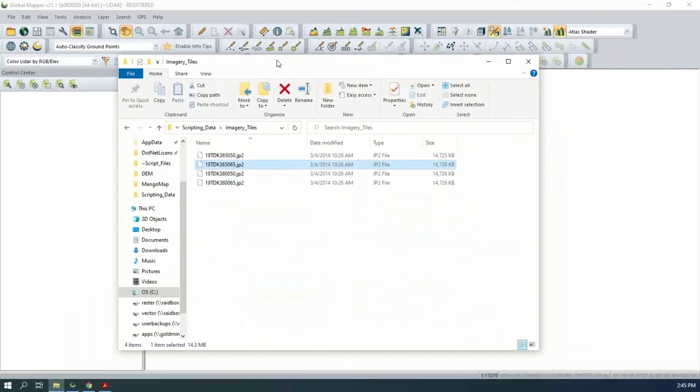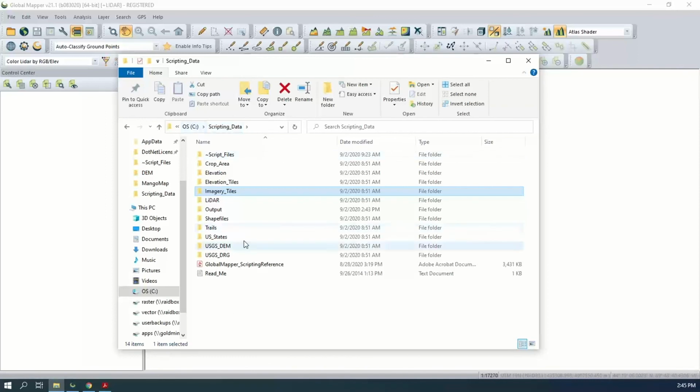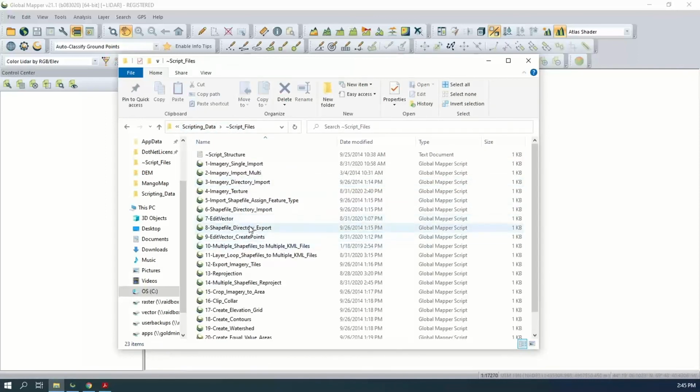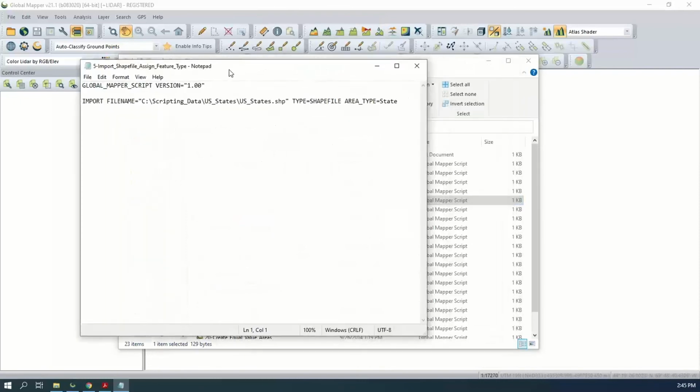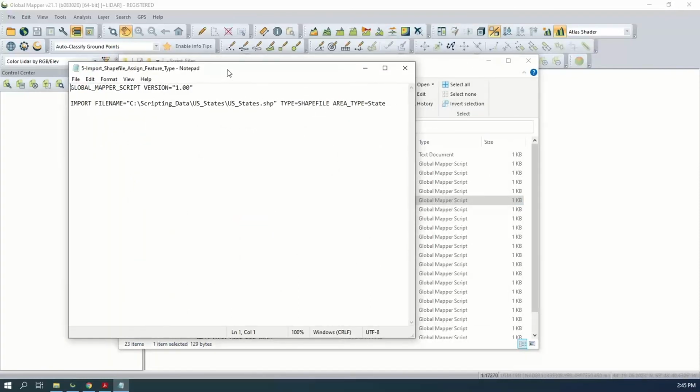And you can set some import options like this for vector data as well. So looking at another script, we can import a shapefile and assign a feature type. This is a simple script with just an import command, importing a specific shapefile, and we're setting the area type as state. So that's going to set our feature type. And feature types in Global Mapper are listed for each feature and can sometimes affect the styling and visual style of those vector features.